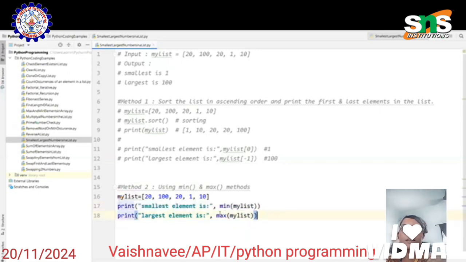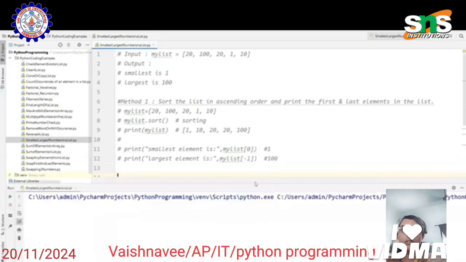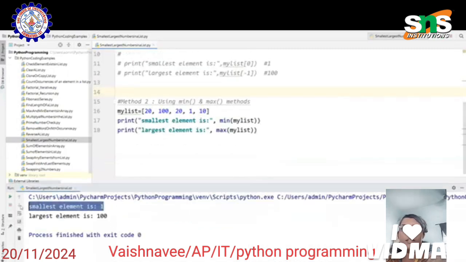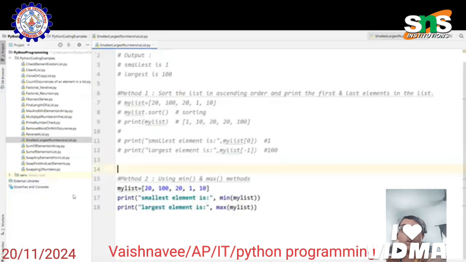When we run the program again, we'll get the output based on the minimum and maximum. Here also we got the right output with smallest element 1 and largest element 100, but using different functions, min and max. So this is all about finding the minimum and maximum in a list. Using built-in functions we can find them easily in all these programs. Thank you.